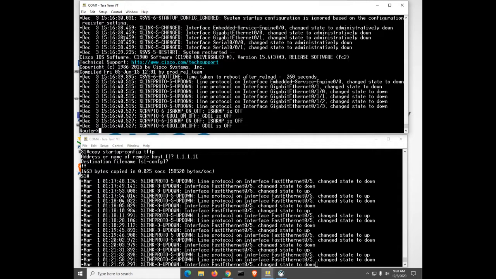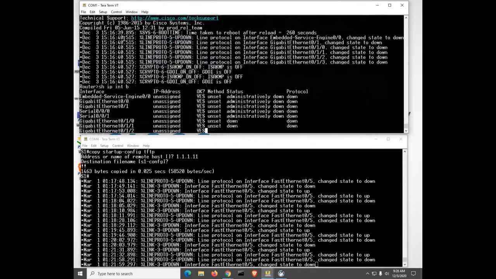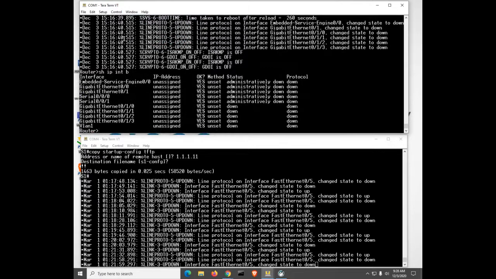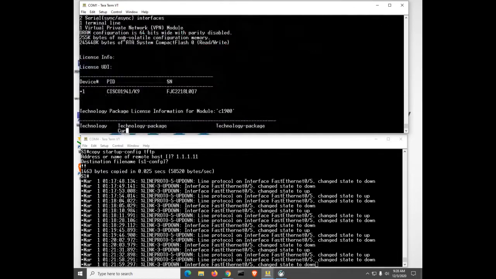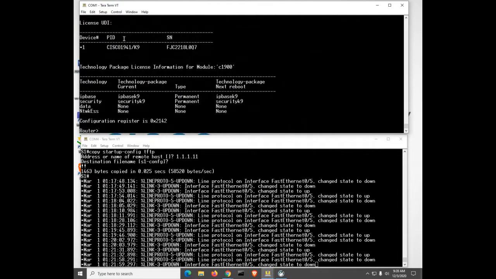There we go. It looks like a default router. See? If I do a show IP interface brief, there's a default configuration, no addresses, everything's administratively shut down. Now here's the show version. Normally, this last line says the configuration register is 2102. That means boot up normally and load the startup configuration file if it's there to be found. I set it to 2142, which tells it to ignore that.